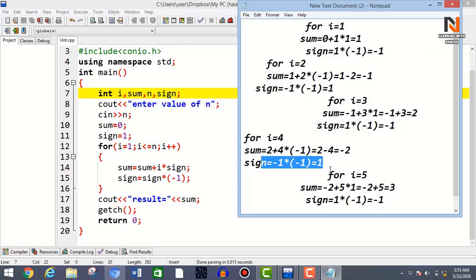And for the fifth iteration, now sum is minus 2, i is 5 multiplied with 1. So minus 2 plus 5 is equal to 3. And sign for the previous iteration is 1. Now you can multiply it with minus 1, and here you get the result minus 1. And the value of sum is 3, as we can see on the console for this program.